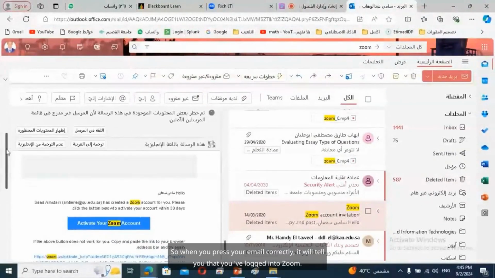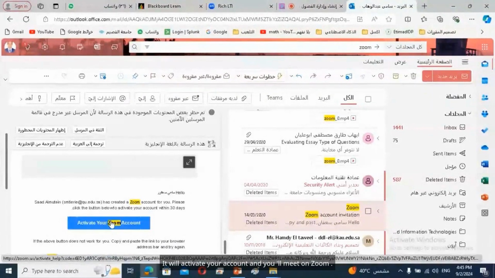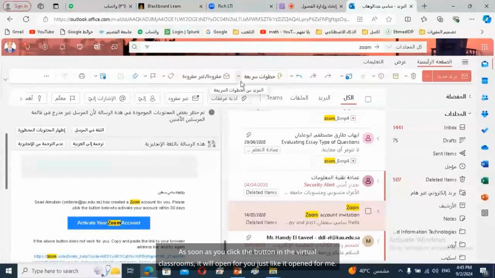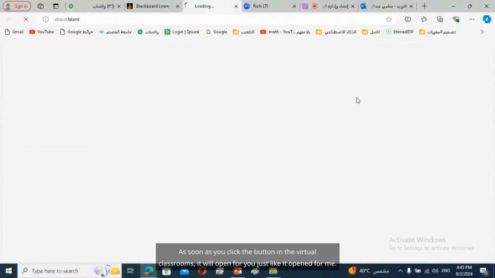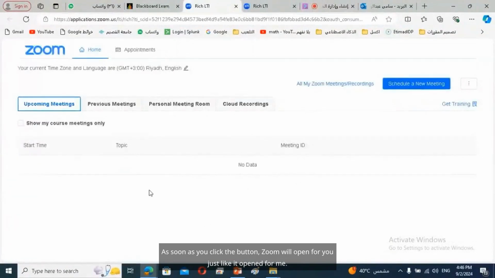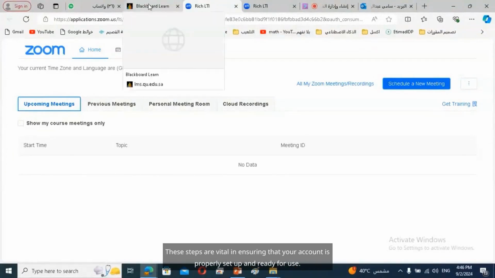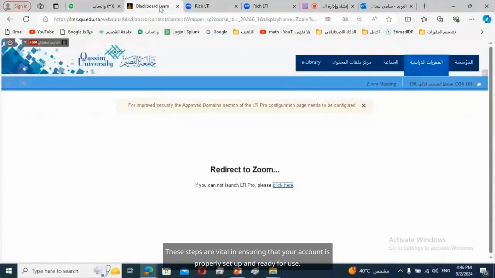So when you enter your email correctly, it will tell you that you've logged into Zoom. You click on the words Activate Zoom. It will activate your account and you'll meet on Zoom. As soon as you click the button in the virtual classrooms, Zoom will open for you just like it opened for me. To successfully activate your Zoom account using your university email, it is crucial to carefully follow these two essential steps.